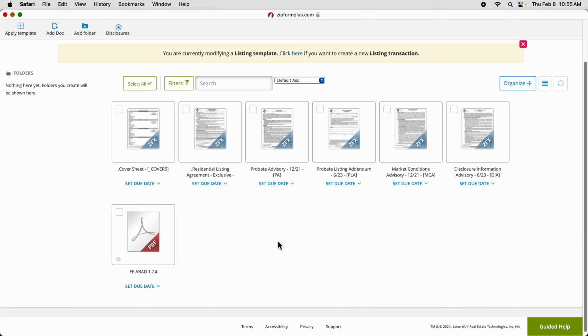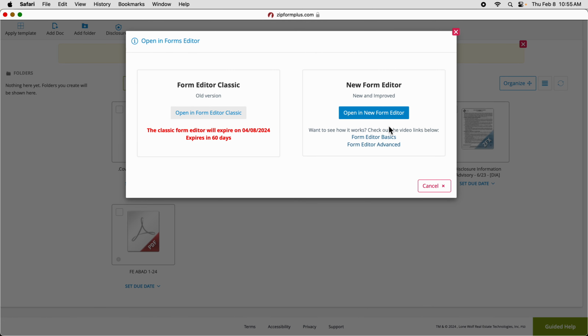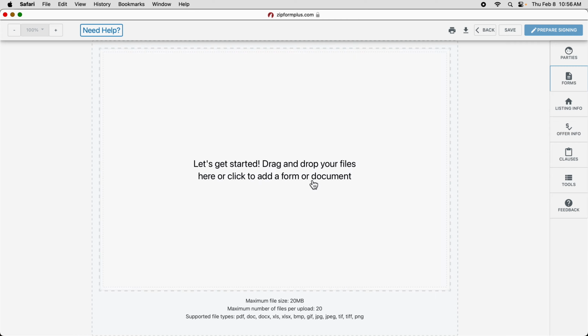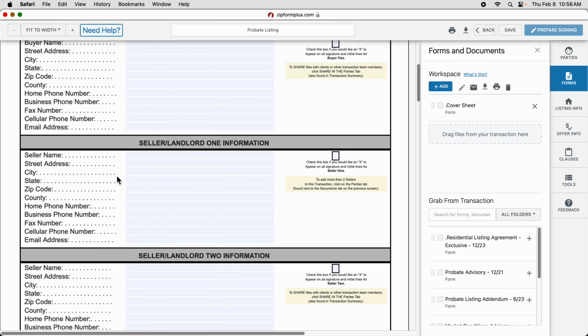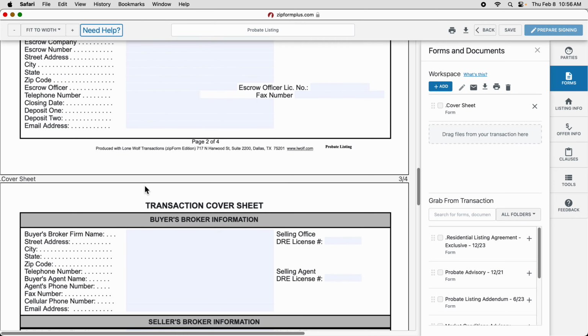Now, the other thing you want to do for templates is to add in all the mundane stuff that is required on the documents that will not change. So for instance, we'll go over to the cover sheet. We're going to go into the forms, the new forms editor. We'll have a video on that in the near future on how to use the new forms editor, as the old one is going away in April.